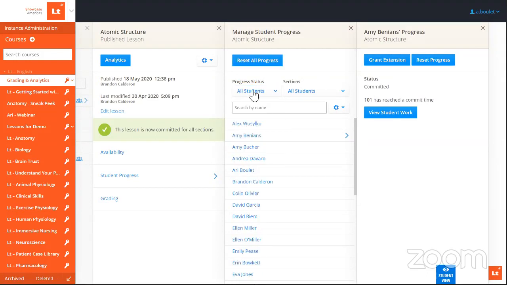If the progress status is filtered to all students, you have the option to reset all of the progress for that lesson for all of the students. I know that is kind of a dangerous button. Don't worry if you accidentally click that, you will have a pop-up that asks, are you sure you want to do this? This is commonly used at the end of the semester, for example, if you want your students to be able to do these lessons again and practice them for studying purposes.